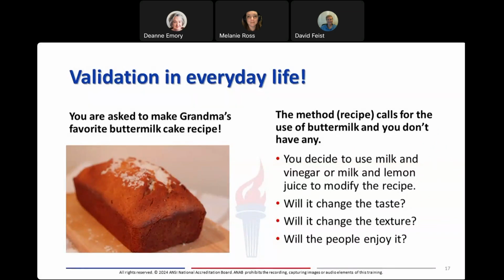Thank you. So let's say you are asked to make a cake using your grandma's favorite buttermilk cake recipe. However, you have no buttermilk and you live in a region where buttermilk is not regularly sold. How do you make a buttermilk cake without buttermilk? Well, a cook's secret, actually one that you can find on Google, is to replace the buttermilk with milk and vinegar or milk and lemon juice.